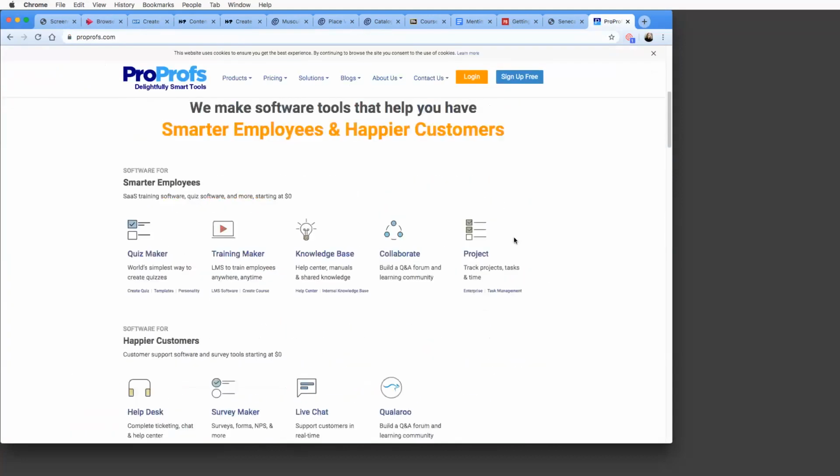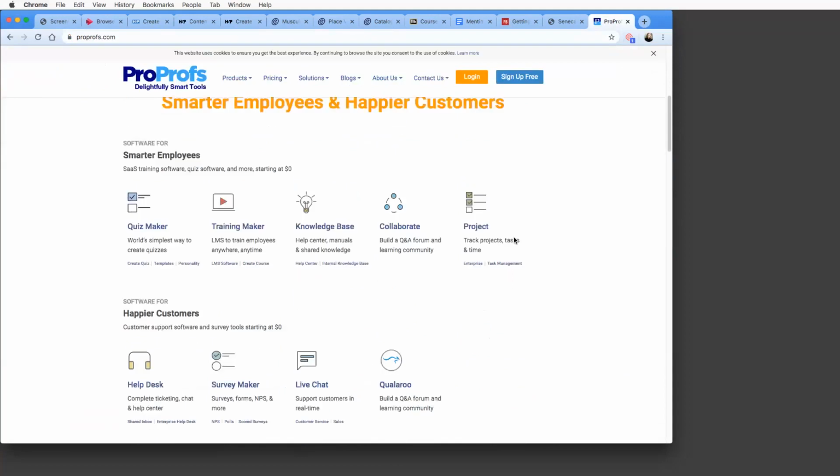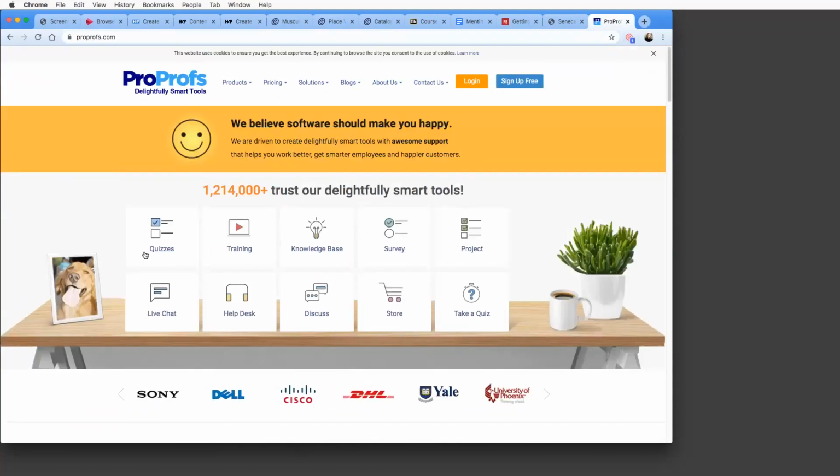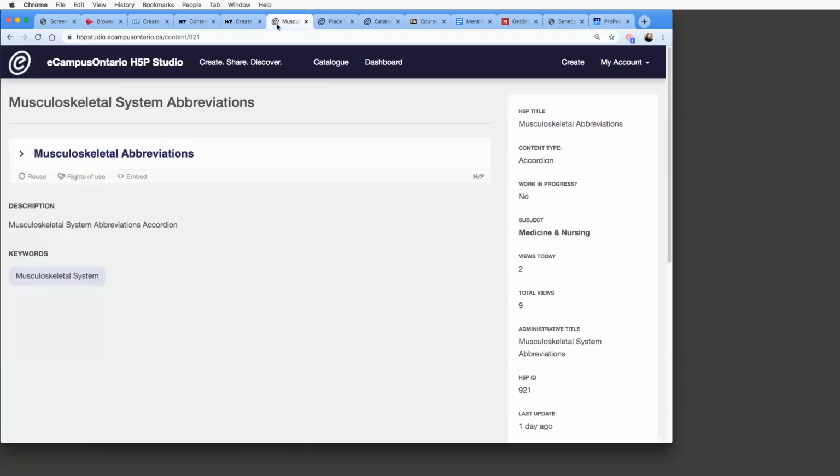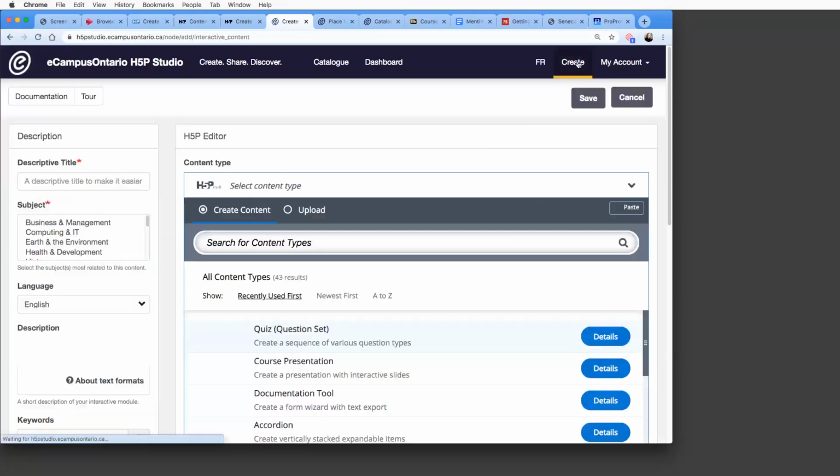You can come in here and you can do different things like that. So you can create quizzes and different types of training. We don't have access to this, so we don't have the professional account of this, I guess. You can go in and do some things for free. And that's the one thing that I like about eCampusOntario setting up this studio for us, is that it gives us the ability to come in here and easily create things and have a central location to share them.